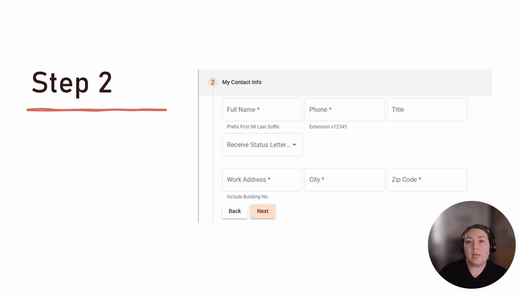Then you will be prompted to type in your work address, work city, and work zip code. Please note the work address fields are required even if you opt out of receiving the status letter.